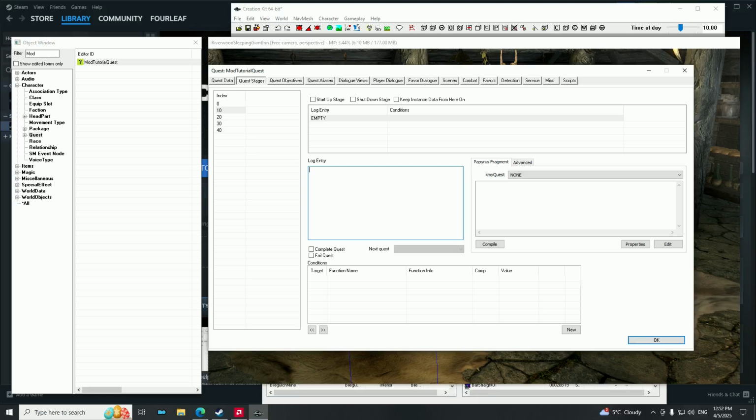So let's see here. What's our character's name? Let's say promised me a reward if I can find the amulet. Let's say they're missing amulet. There we go. So that's quest stage 10.